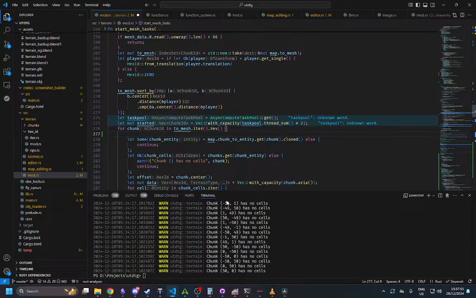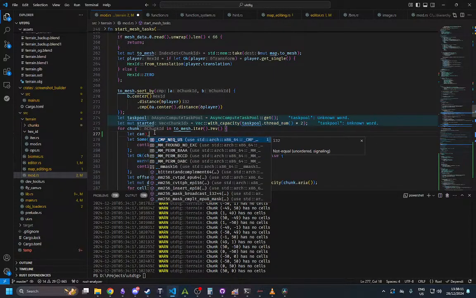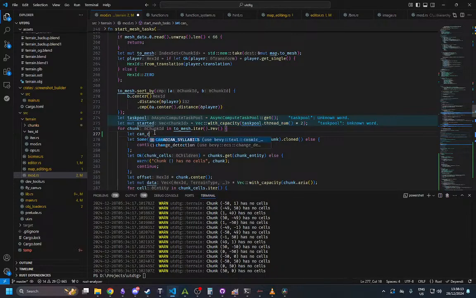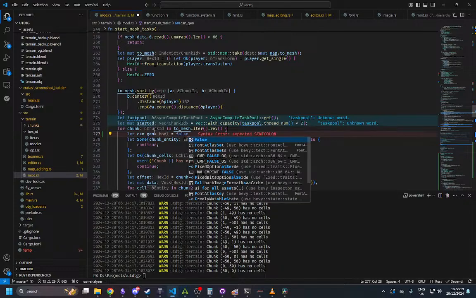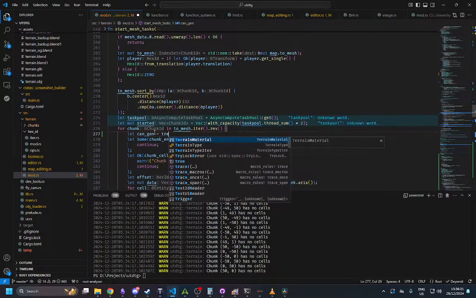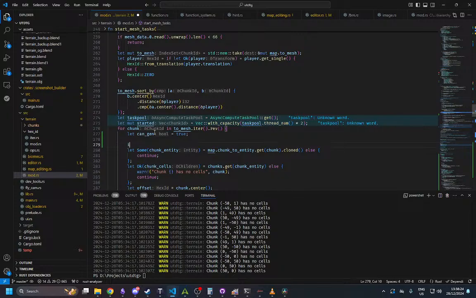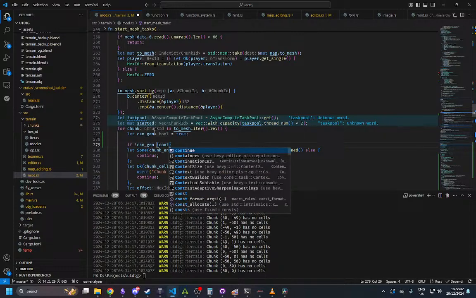So we should probably stop warning this because it's just bogging the whole thing down. But what are we doing? What do we do? Go. We need to say can_gen equals true. Can gen true, and then we try and work out if it can generate, and then if not can_gen, continue.